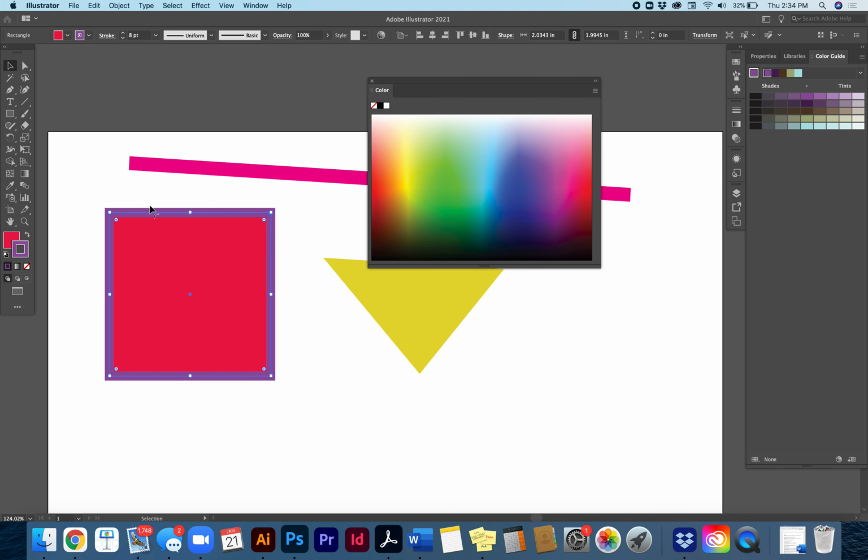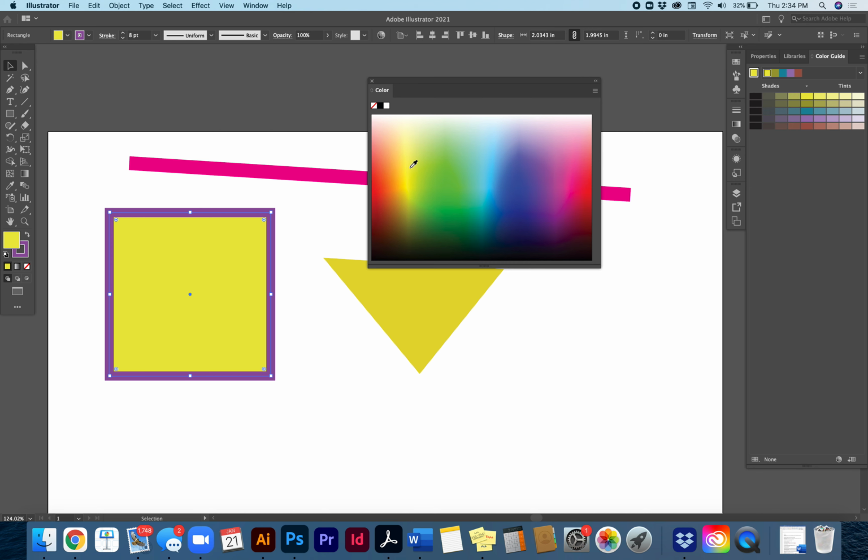As long as I'm selected and the color item that I want is in the front, we've got the front foreground color and the background color. Right now the stroke is in the front and the fill is in the back. If I click on the fill, it will be in the front. Now I change the color, it's the fill.